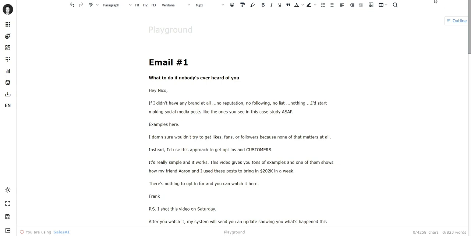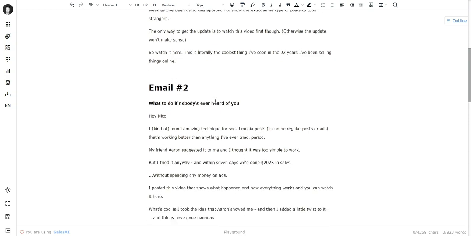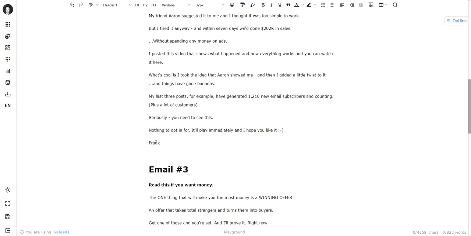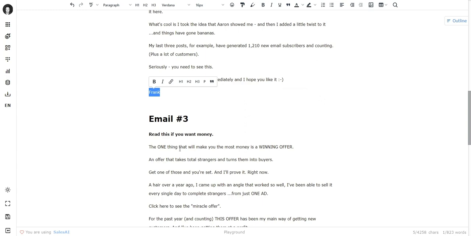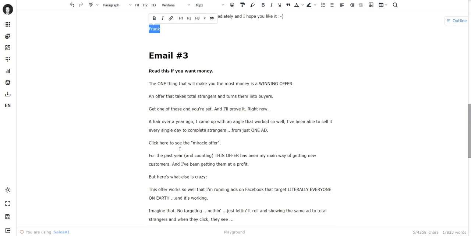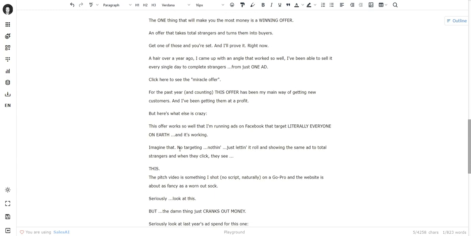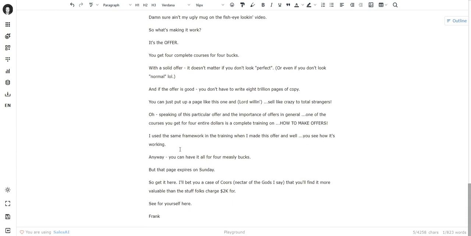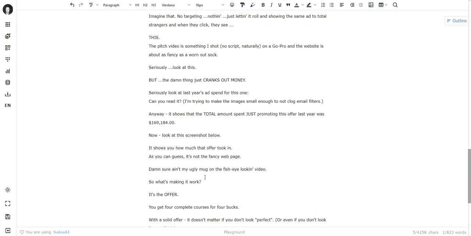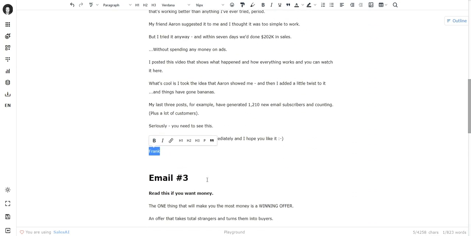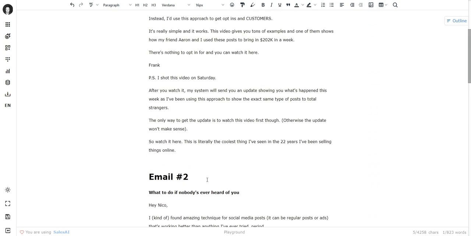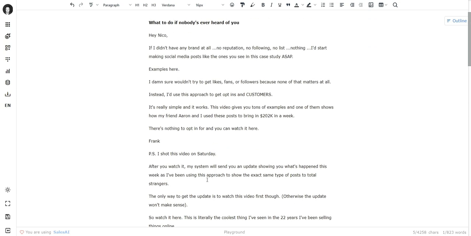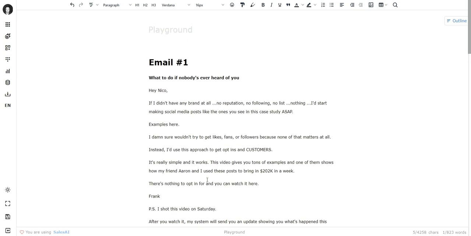So what I have on my canvas right here is three emails from my inbox, and these emails are written by Frank Kern. I'm subscribed to his offers, so I get a lot of emails from him. I can learn from them, and I can use these emails as sample data. So what we're going to do is try to create a framework that writes emails like Frank would do. So let's get started.